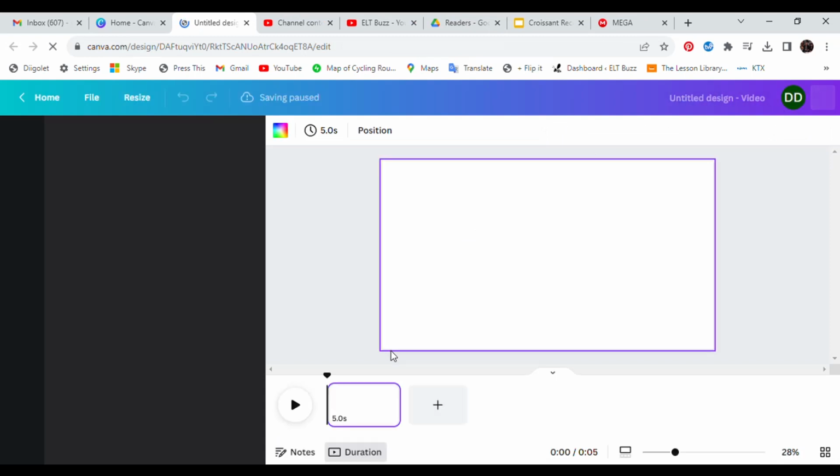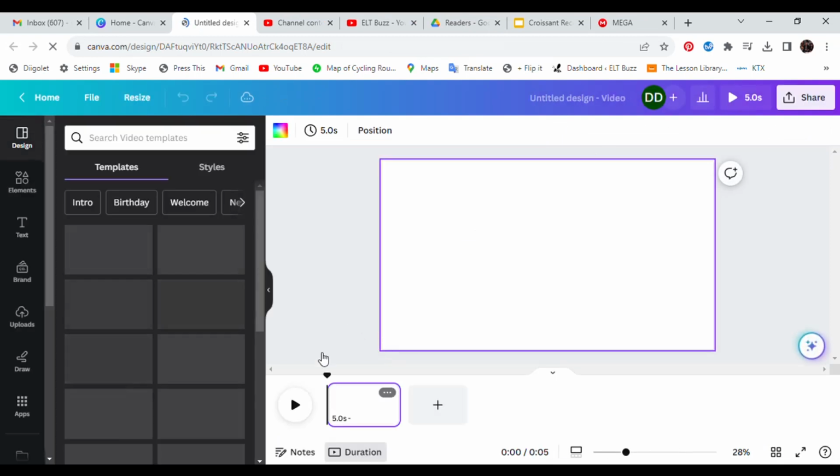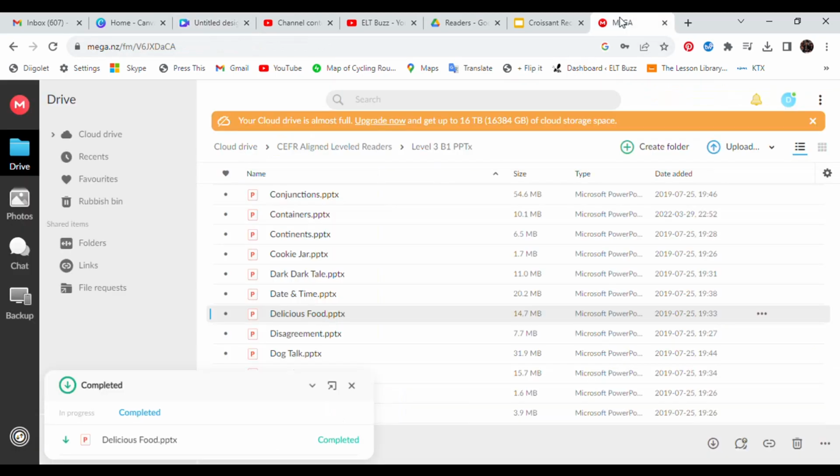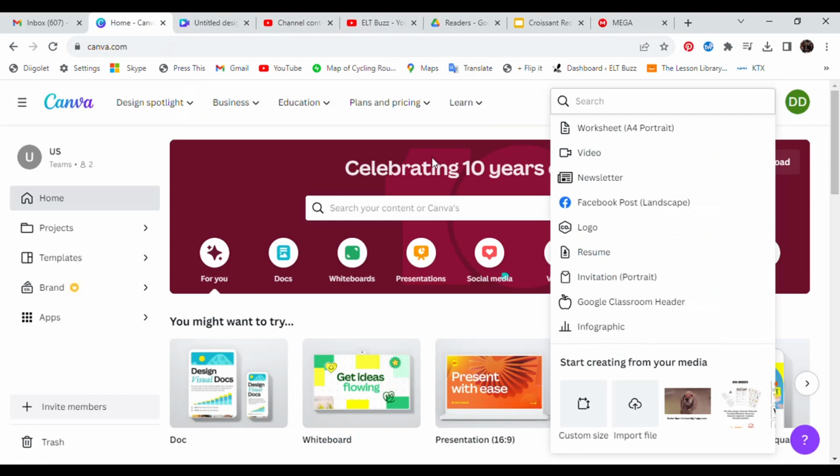Now what we need is the images from that PowerPoint. All the PowerPoints in the library I mentioned contain GIFs, really moving images. They're really fascinating to use when you create something. So you want to get them up onto Canva to create a video out of them.